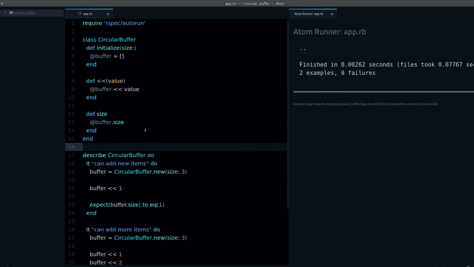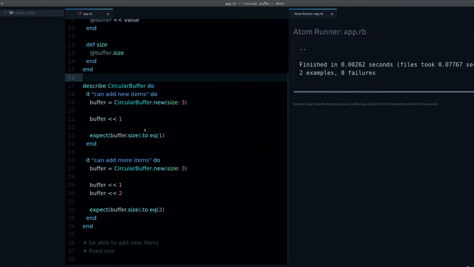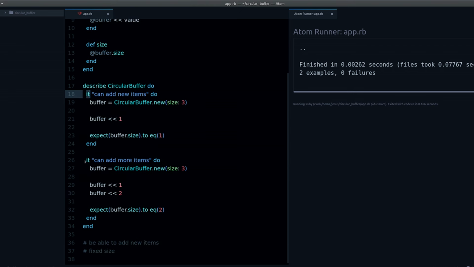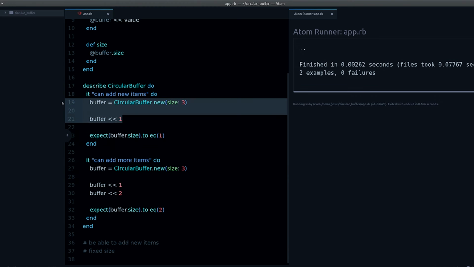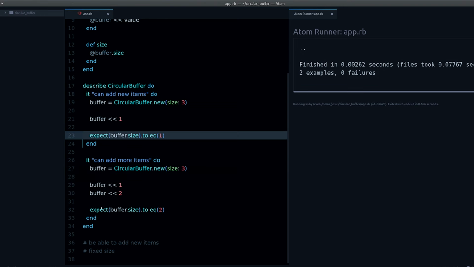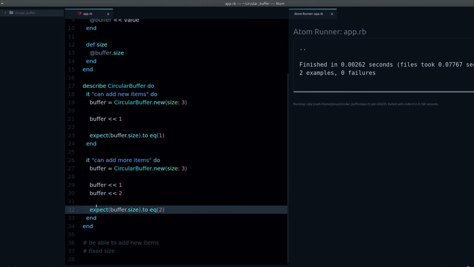So let's quickly review what we have done so far, okay? We wrote 2 tests. The tests are these it blocks, which are inside the describe block. Each of these tests has a description, okay? They have some setup code, some preparation for the test, which is this and this. And they also have some expectation, which is this and this. The expectation is how you say what you expect to happen, what should happen.